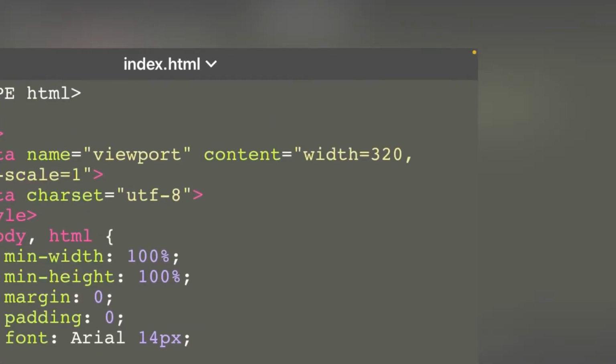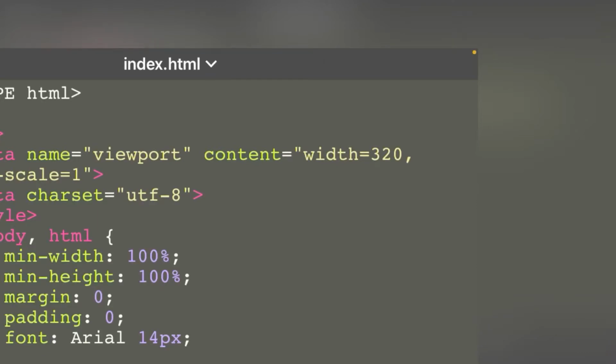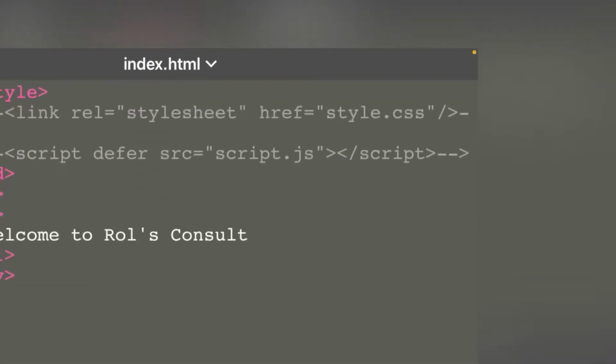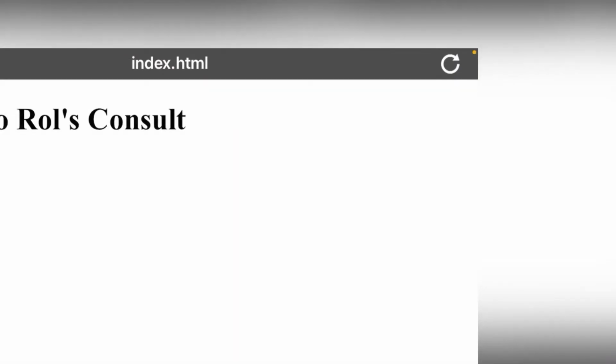So you could click on this and save it over here. But even if you don't do it, it automatically saves your work. But for the sake of maybe future crying and other stuff, I'll save it myself. So there we are. We have welcome to Rose Consult. That's really great, right? That's it.